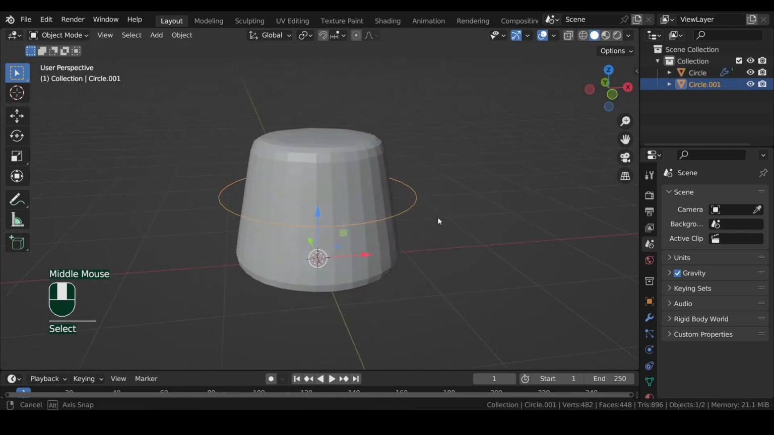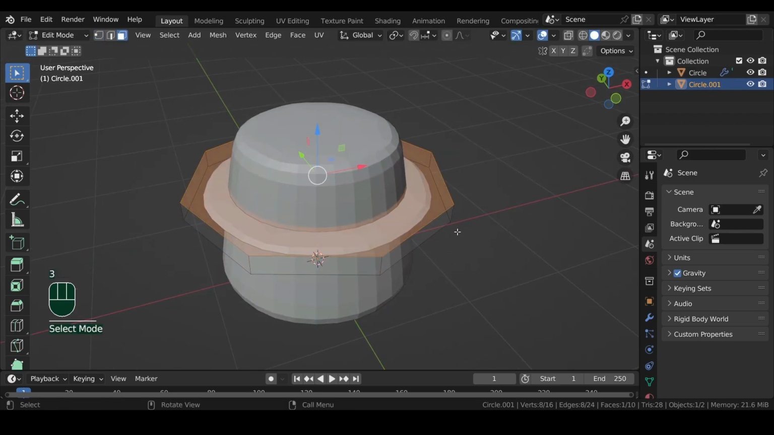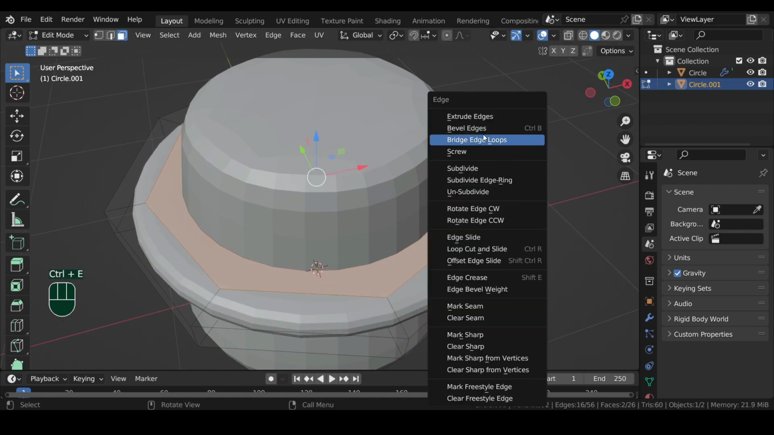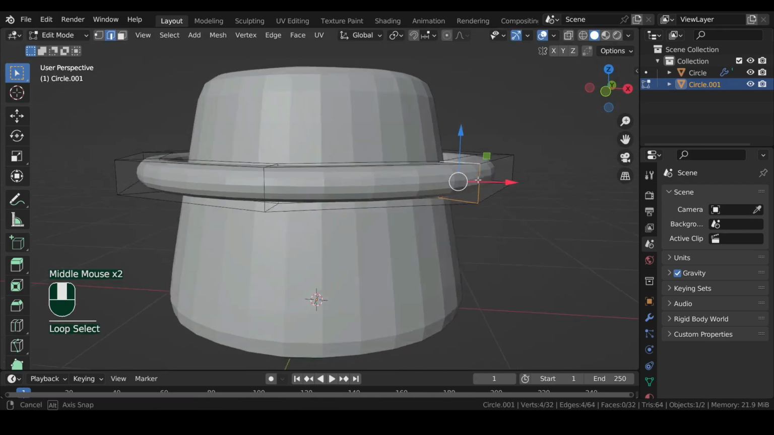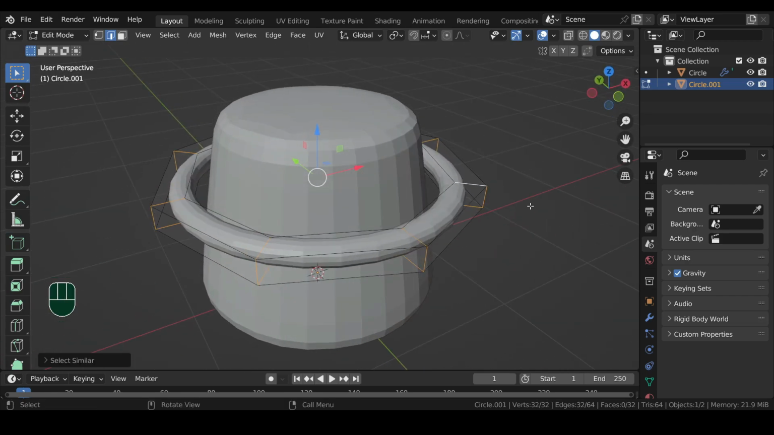In the edit mode of the new model, press F to fill the circle. Extrude up a bit and select the top and bottom faces. Inset them and bridge edge loops. Now select one of the edge rings. Press Shift+G and then Length to select all the edge loops of the same length.